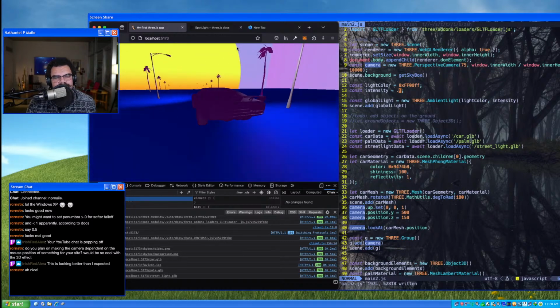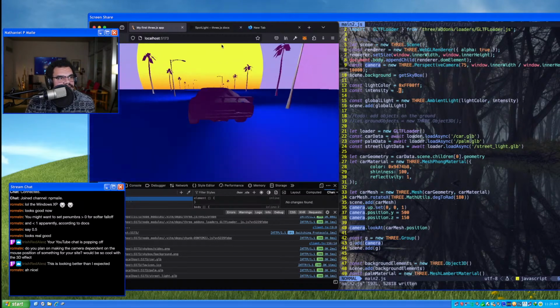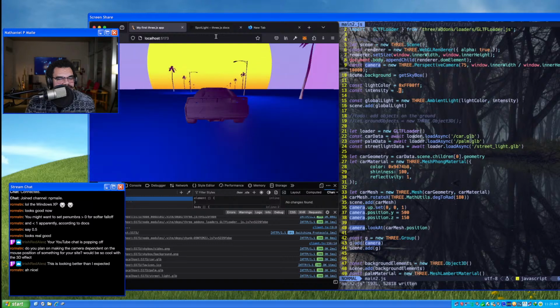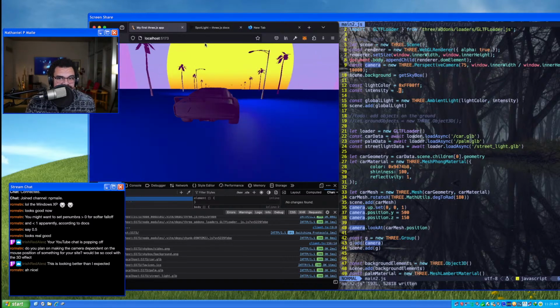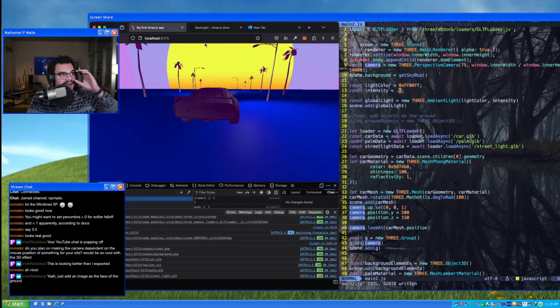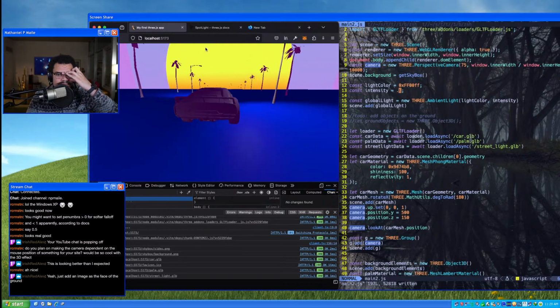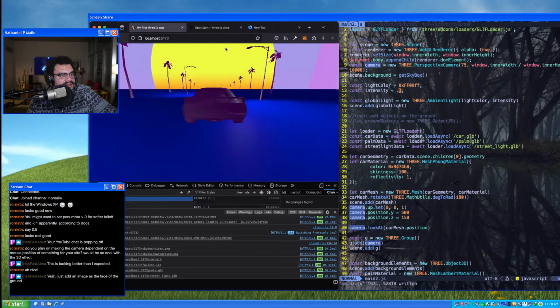Yeah, there's not a whole lot more to it. I'm pretty happy with this stuff right now. Changing the penumbra was a top tier move, and I appreciate that. Yeah, just add an image as the face of the ground. So I'm going to have to figure that stuff out.